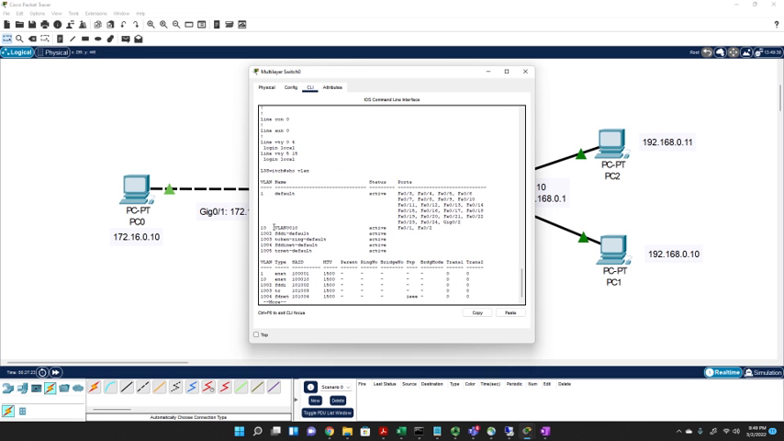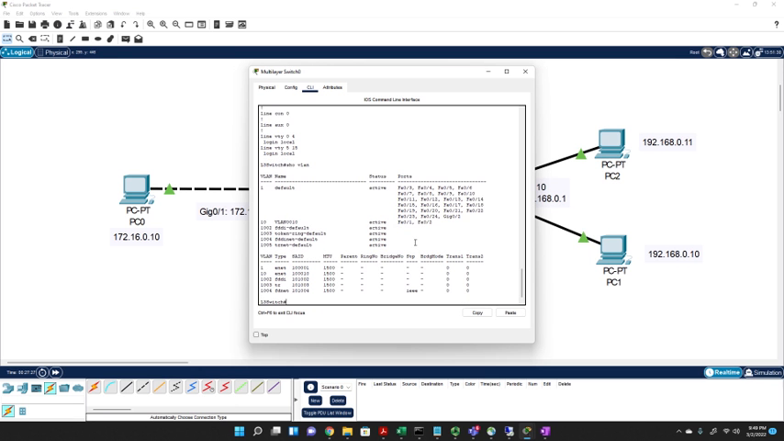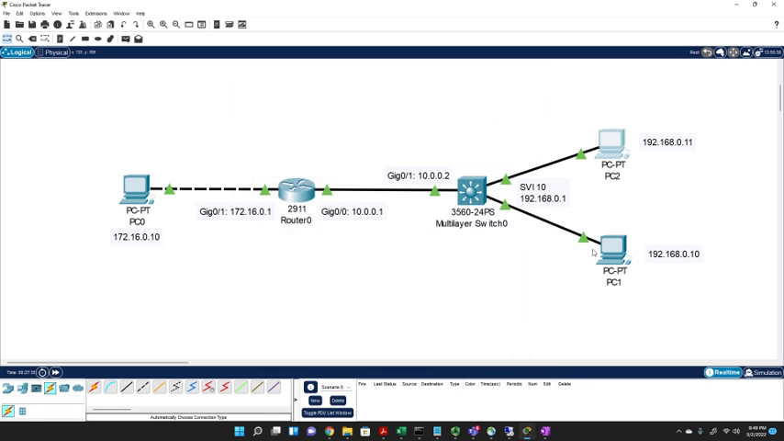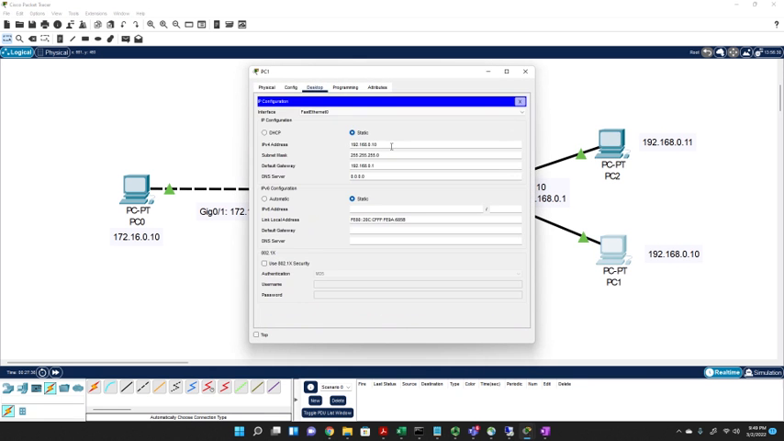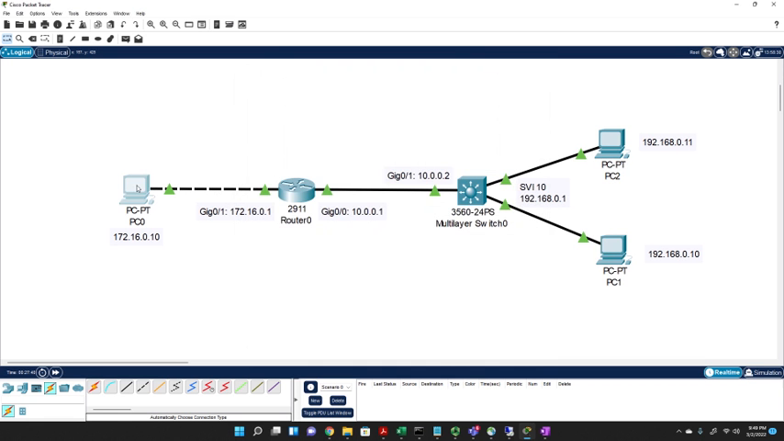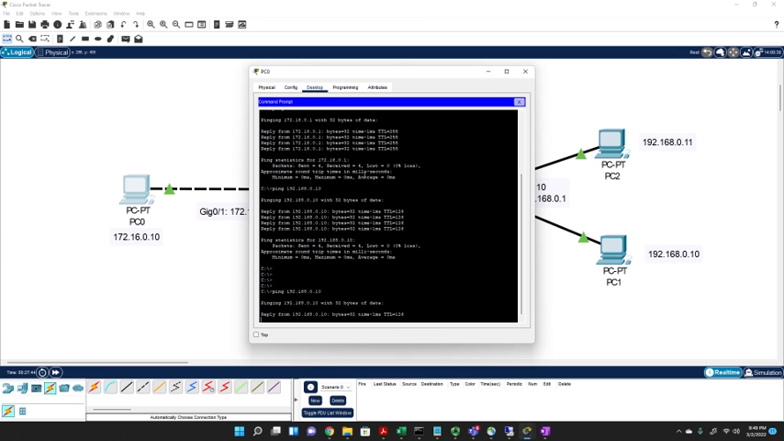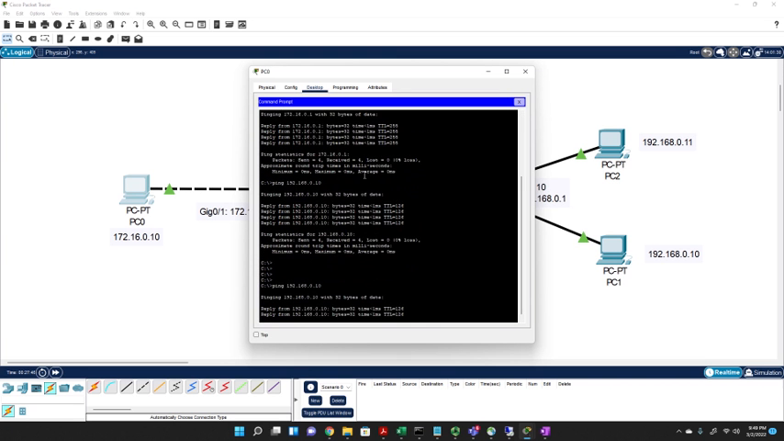And here's the VLAN 10 I configured. Very basic, very easy configuration. Here we go over here. Simple IP addresses, that's it. Here, simple IP addresses, that's it. Now, we can ping across the network.